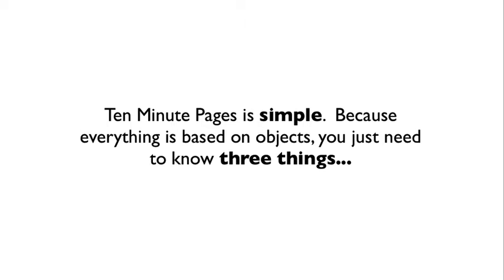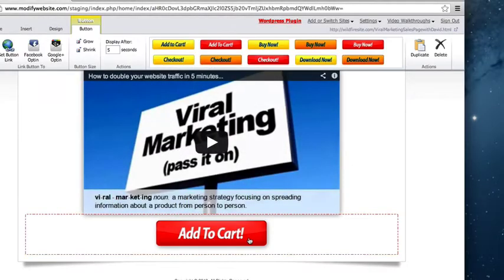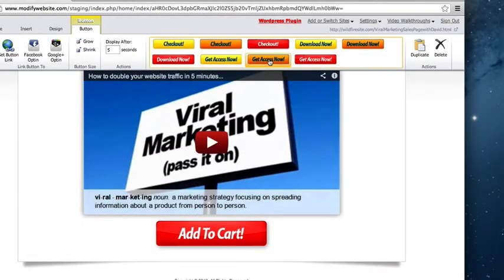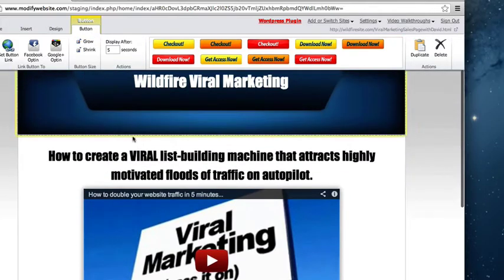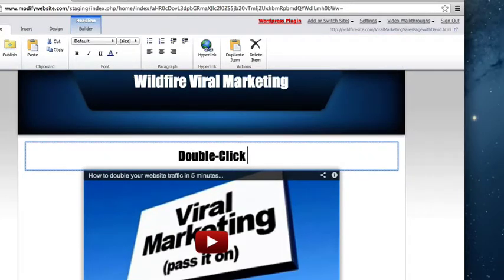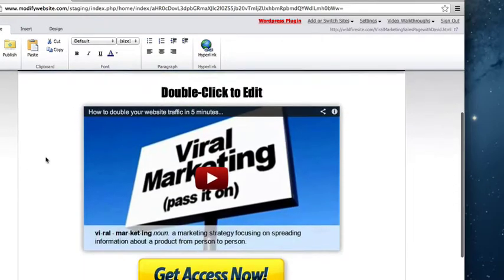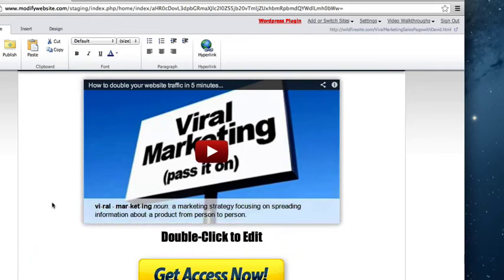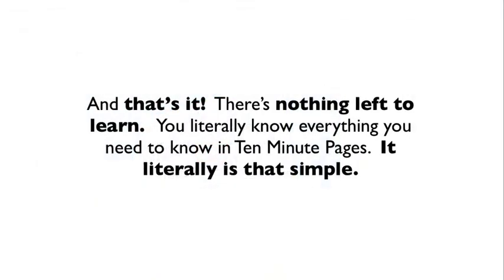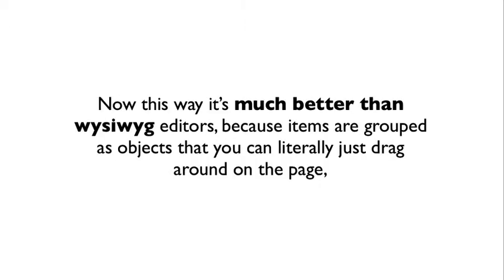See, 10-minute pages is very simple because everything is based on objects. All you need to know is just 3 things. Number 1, click once on something to change the way it looks or behaves. Number 2, double click to change the content. Or number 3, to position something, just click and drag it where you want it to go. And that's it. There's literally nothing left to learn. You literally right now know everything you need to know in 10-minute pages. It literally is that simple.